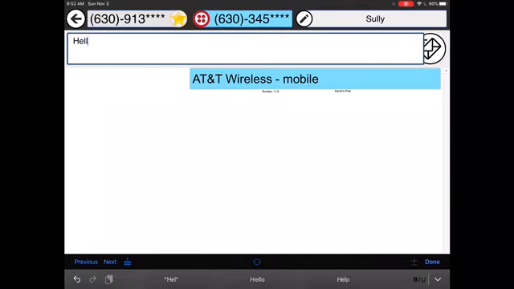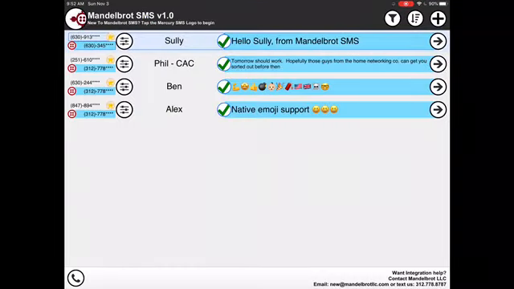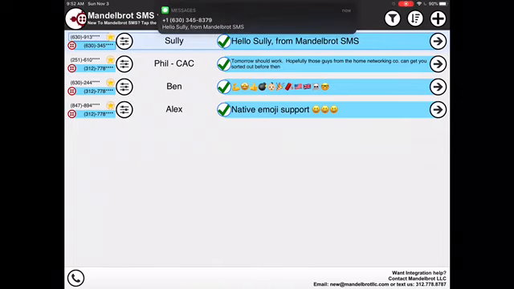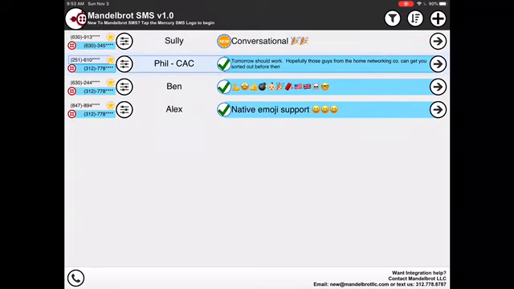So I'm going to do hello, Sully, from Mandelbrot SMS. So that should come up right away. Okay, yeah, and my iPad is linked to my phone, so it pops up right away. Now I'm going to message back, and I said this was conversational, so I'm going to message back the word conversational, and I'm going to throw in a couple emojis there as well. So there you hear it going from my phone, and now it's popped up, conversational.